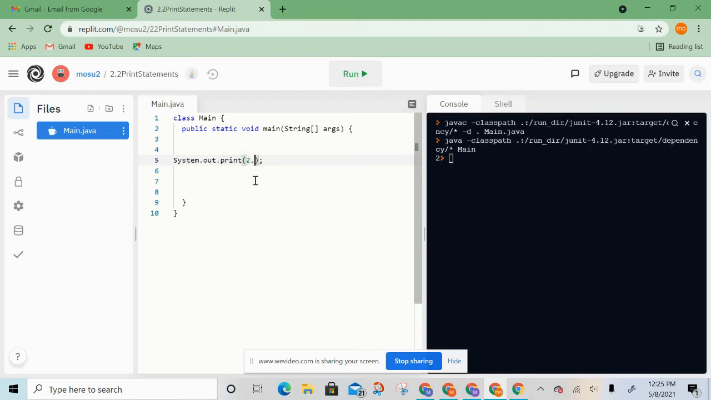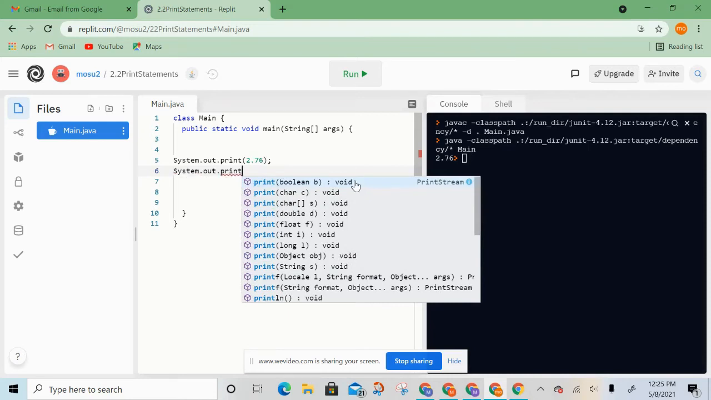You can also print numbers that have decimals in them to the screen. So I said system.out.print 2.76, and we got that as well. What we can also do is, in a way, stack numbers onto each other.